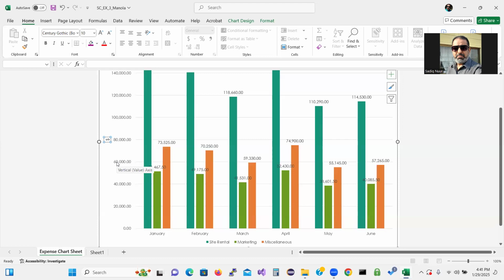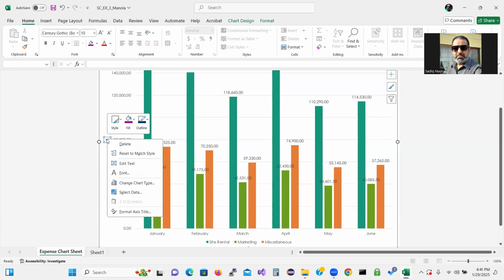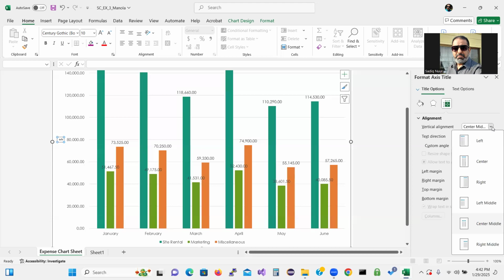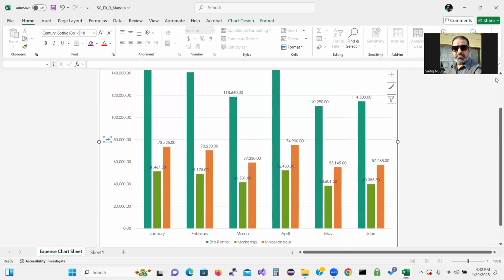Now, the next thing we want to do is also change the orientation of this. So move your cursor over the axis title box, right click on it, Format Axis Title, and then you can fill it. You can go here, and then the alignment you can change. By default it is now centered and middle. You can change it to whatever you want. All right. So I will close it.